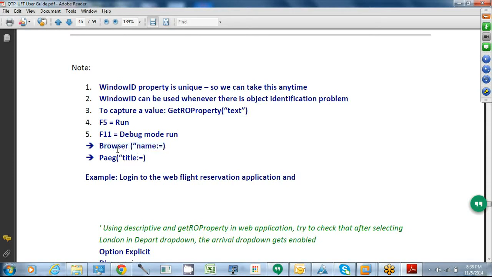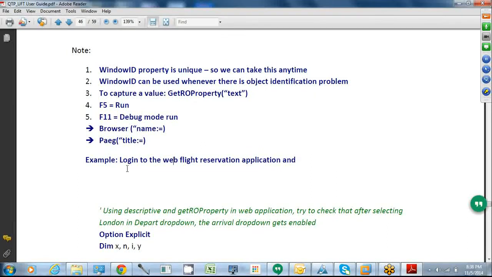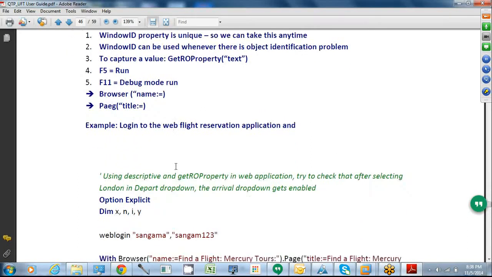Every descriptive starts with the browser and then the page. The standard object property for browser is most likely name, but you can also take a different one. And for page it would be title 99% of the time, unless otherwise specified. Then we will see an example.